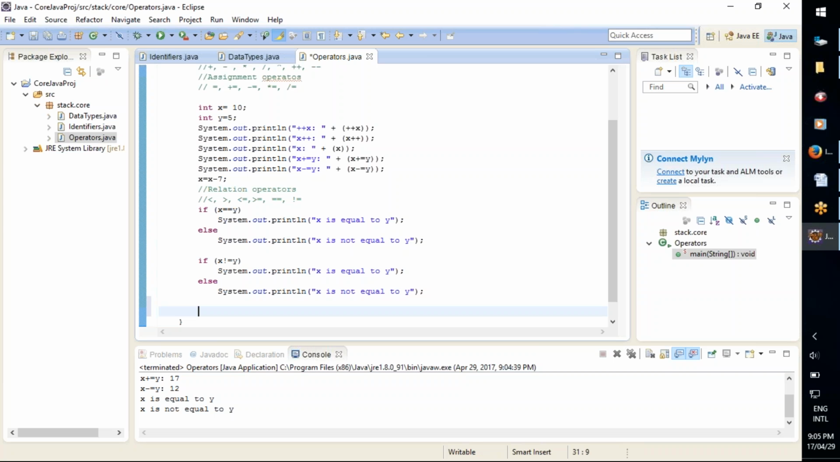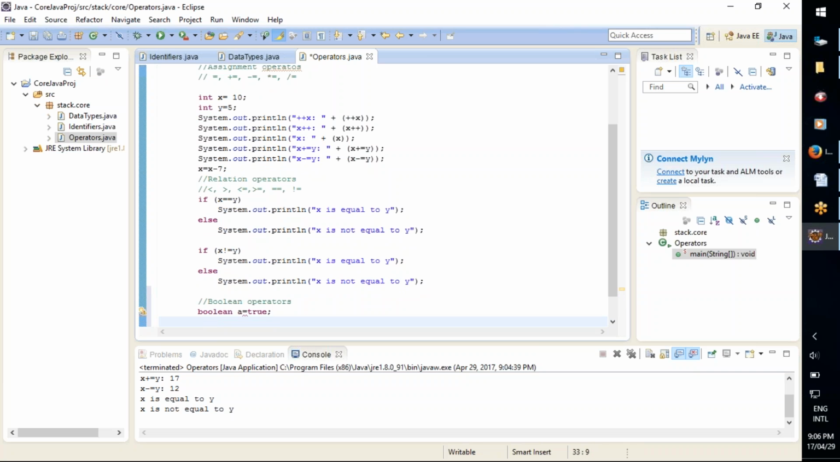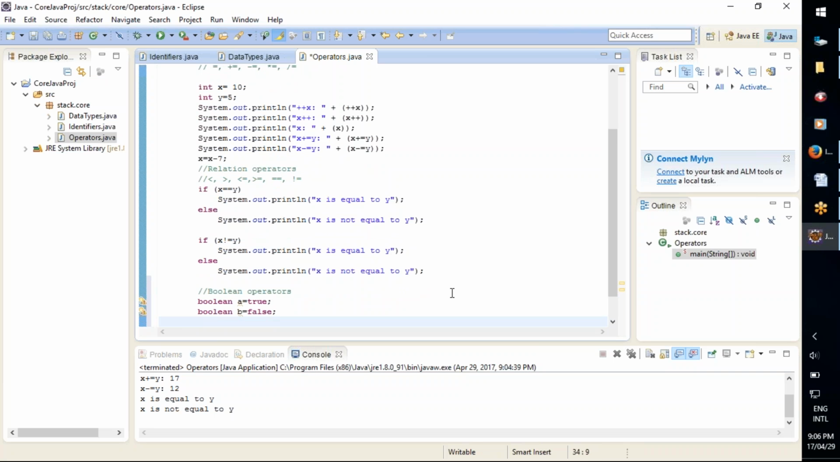And the next one, we have another important set of operators, Boolean operators, or logical operators. Boolean operators will always be applied on Boolean values. Boolean values means true or false. So now let me define two Boolean variables. Boolean is a data type. Let me define A is equal to true as one Boolean variable, and one more Boolean variable, B is equal to false. I have defined two Boolean variables.